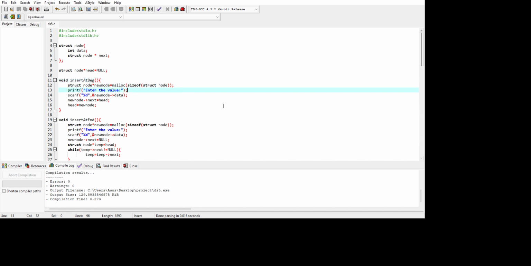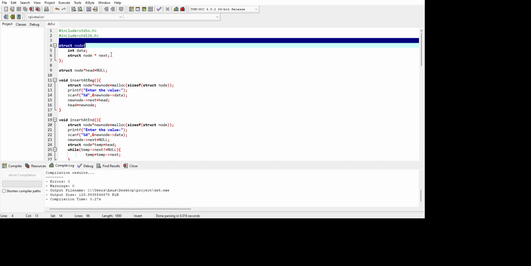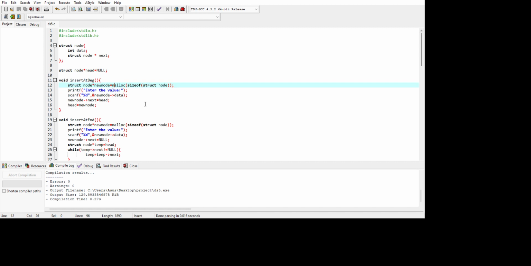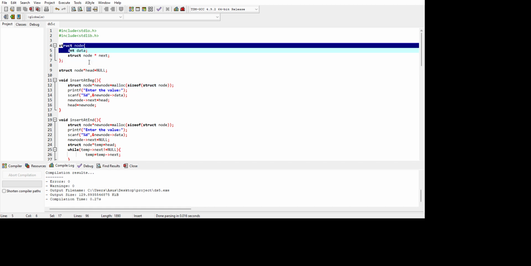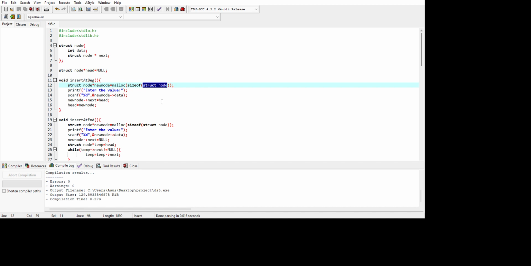Inside the function, we use malloc. First, the variable is declared as a struct, because it is a self-referential structure. So in this struct node, we create the struct node pointer new node. We are creating a new node in this insert at beginning. Then we use the function malloc. Malloc is used for memory allocation for the linked list. In malloc we declare the sizeof struct node, because in this struct node we have declared the data and the next part.